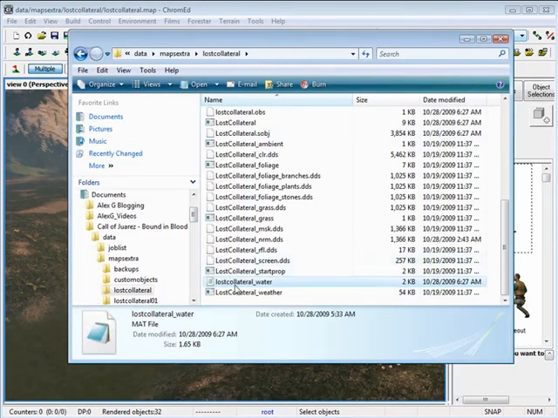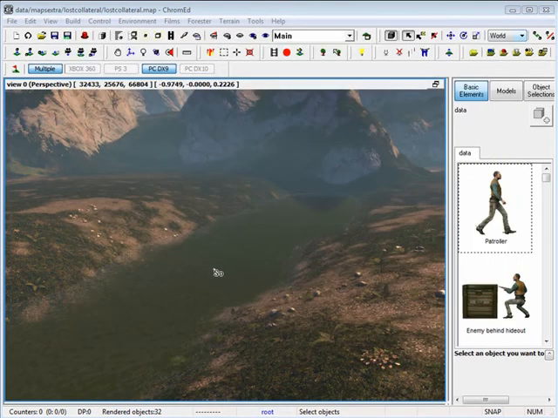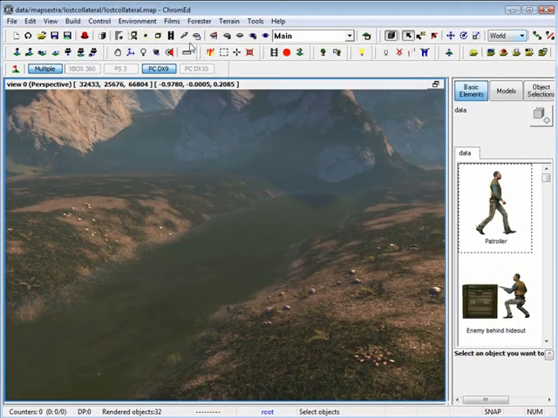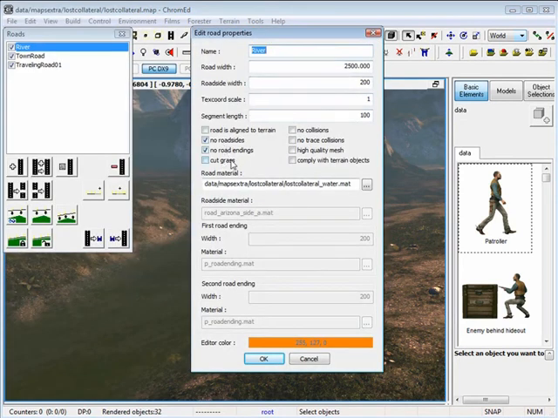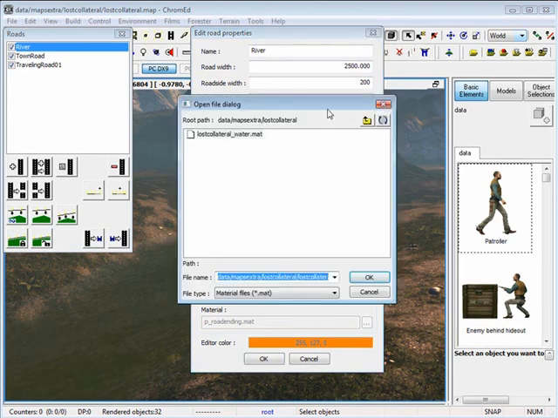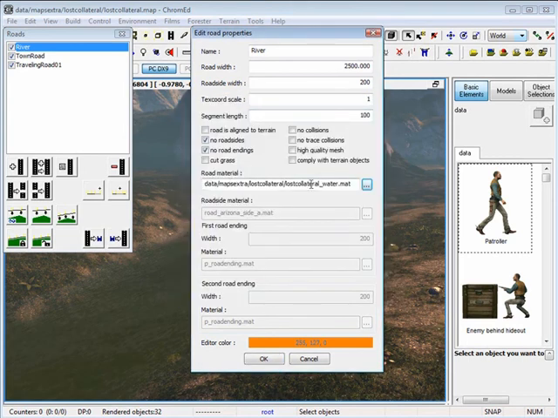So once you have saved your custom material, you need to apply it to your body of water. And by going up to roads, now go to your custom river property, and under road material you will need to change this to the exact location where your custom file has been saved. So in our case it's data maps extra, folder name of our map, and then the file that we just created. And you will have to type this in manually.